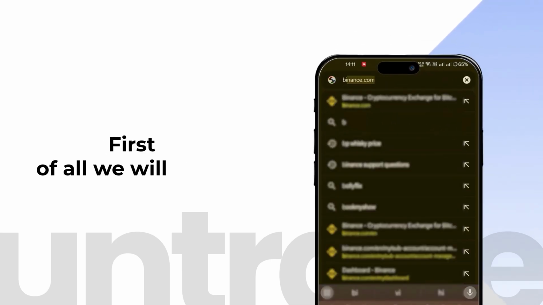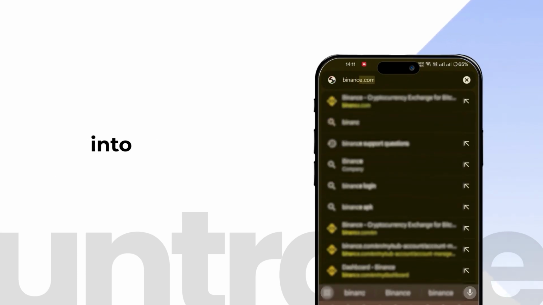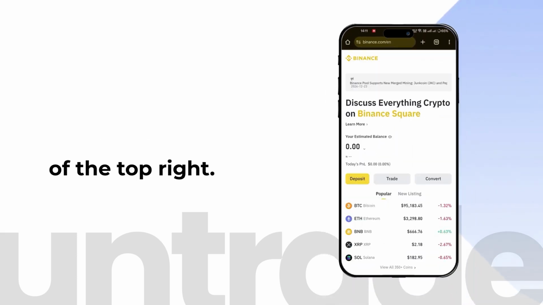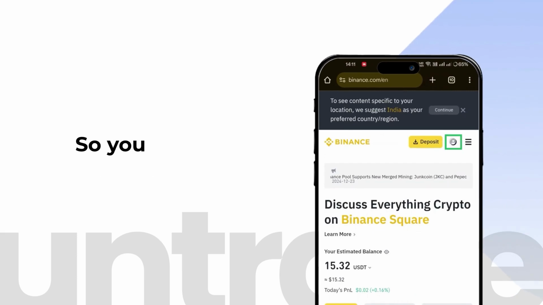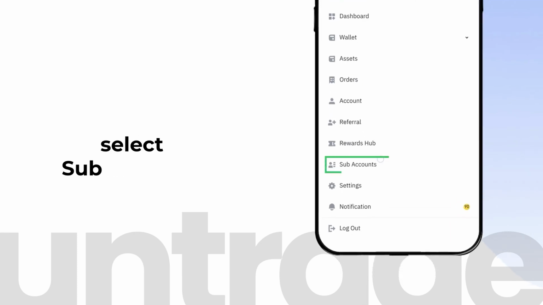First of all, we will go to the Binance website and log into our Binance account. You will see an icon at the top right. I have already logged into the account. So you'll click on the top right icon and select sub accounts.